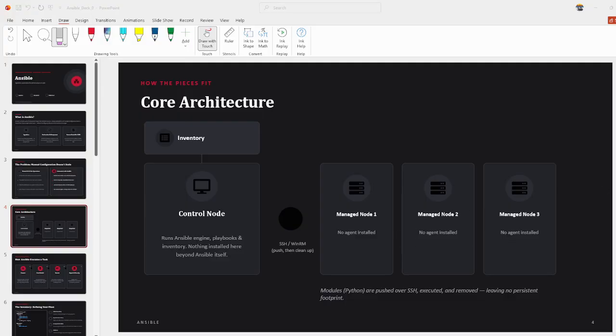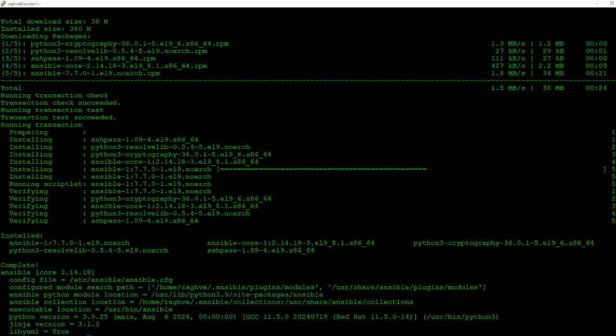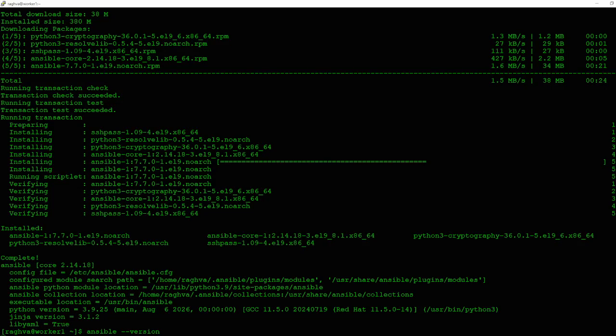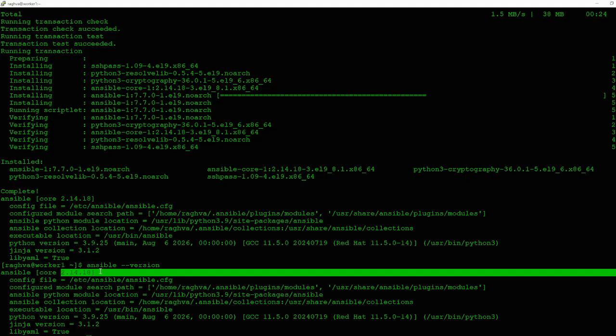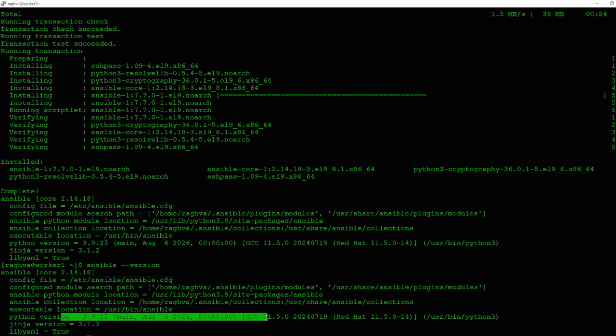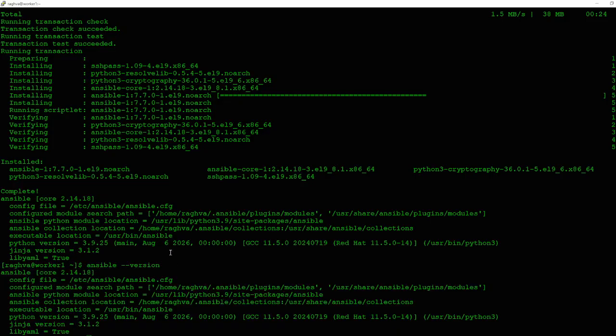Let me show you. In one server I have installed Ansible. This is on Rocky Linux. I will check what the Ansible version is. This gives me the version where it is installed. You see the core version is 2.14.18 and the Python version. I can run Python scripts also. These are all the other tools that it has, and this is where it got installed.